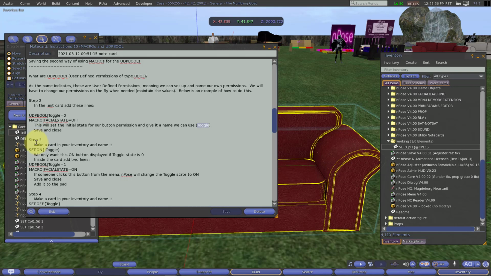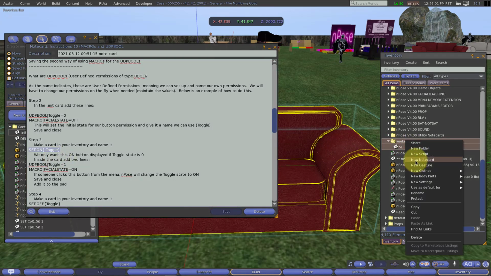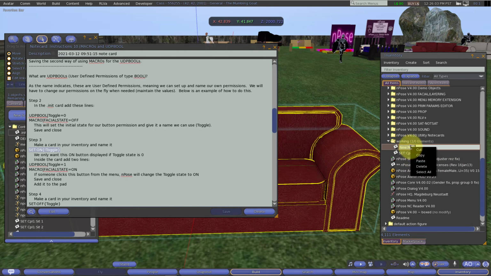Now step 3 says make a card in your inventory and name it Set On, with a menu button or a button permission of not toggle. Okay, so let's copy this, create this new note card, and name it. Set on, not toggle. So in other words, when our toggle is 0, that's the only time we're going to see this menu button.